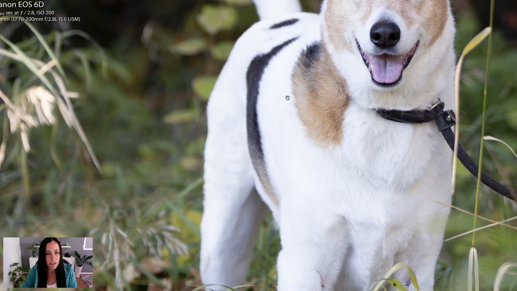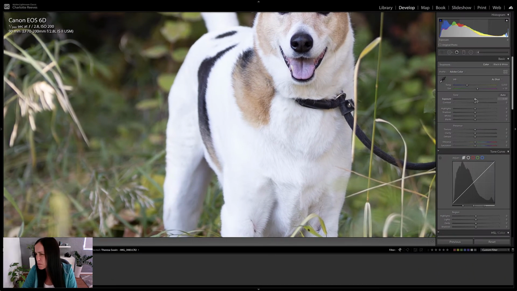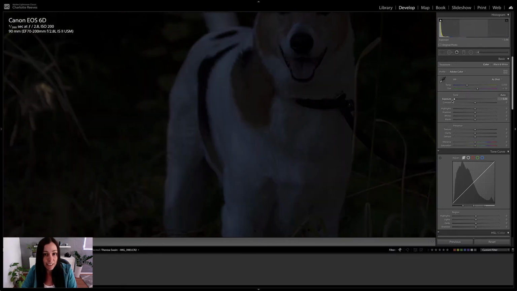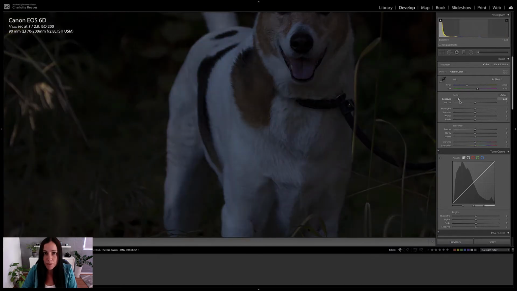The white fur does look quite bright, but by taking the exposure all the way down, I can see that there is detail in all those highlights there. So we should be able to recover some of that textural detail in the fur.